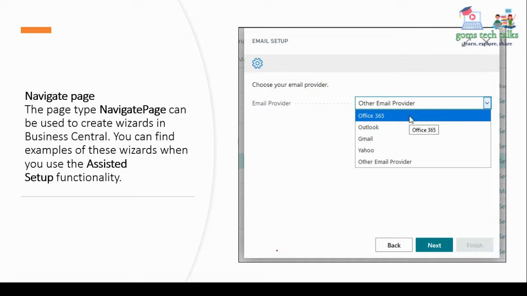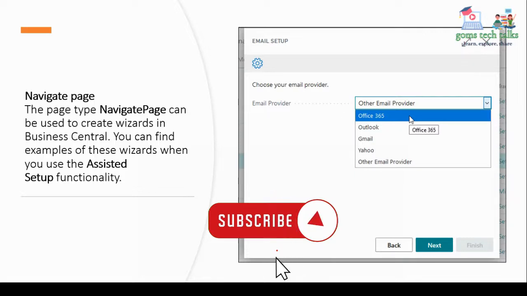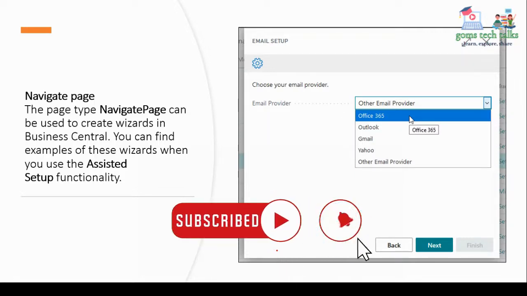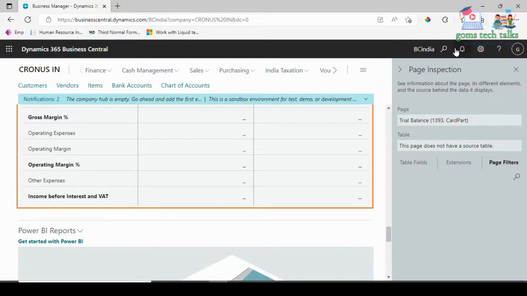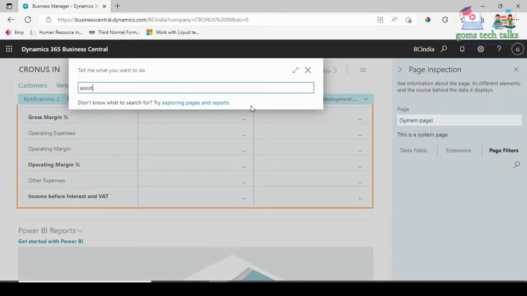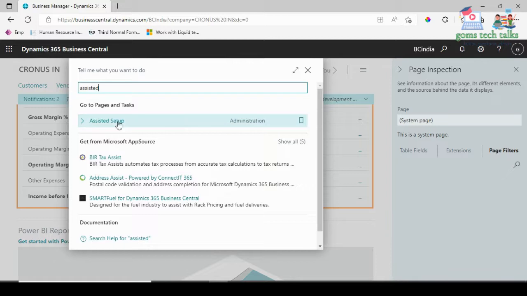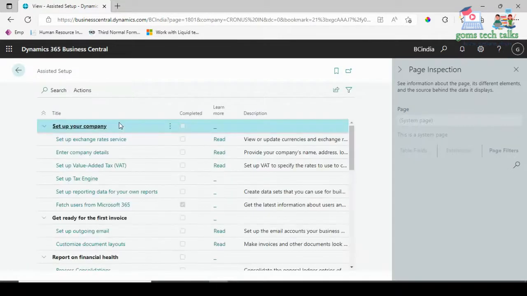And the next one is the navigation page. The page type navigate page can be used to create a wizard. Usually we might have faced this, like you can choose something and click next, next, next, like that. So it creates a wizard. You can find examples of the wizard when you use assisted setup. So if you just go and check for the assisted setup here, you can see that it will show you the wizard-like structure.